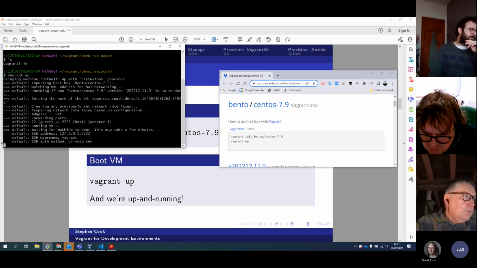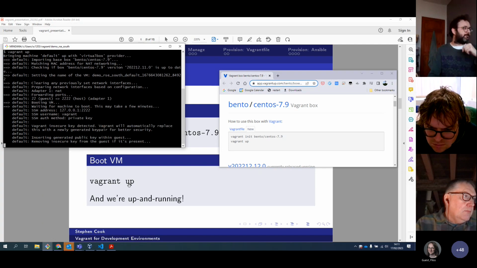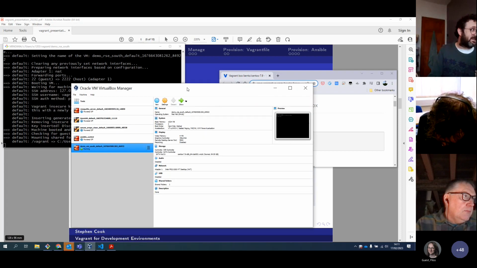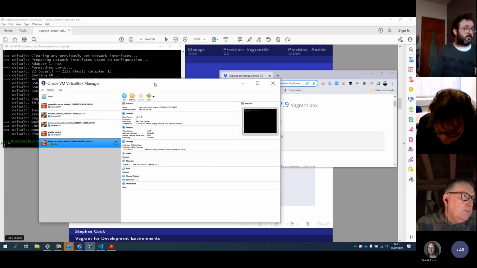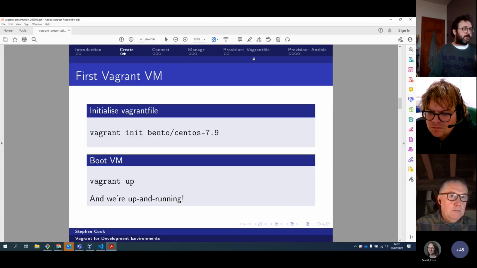And sometimes on Windows it does hang at this last step, but it seems to be fine this time. And as we can see, this is VirtualBox. I don't think it's actually a hypervisor, but this is managing the virtual machine. So this has been kicked off by Vagrant. So we can see here I have a running virtual machine. Okay, so now we are connected.